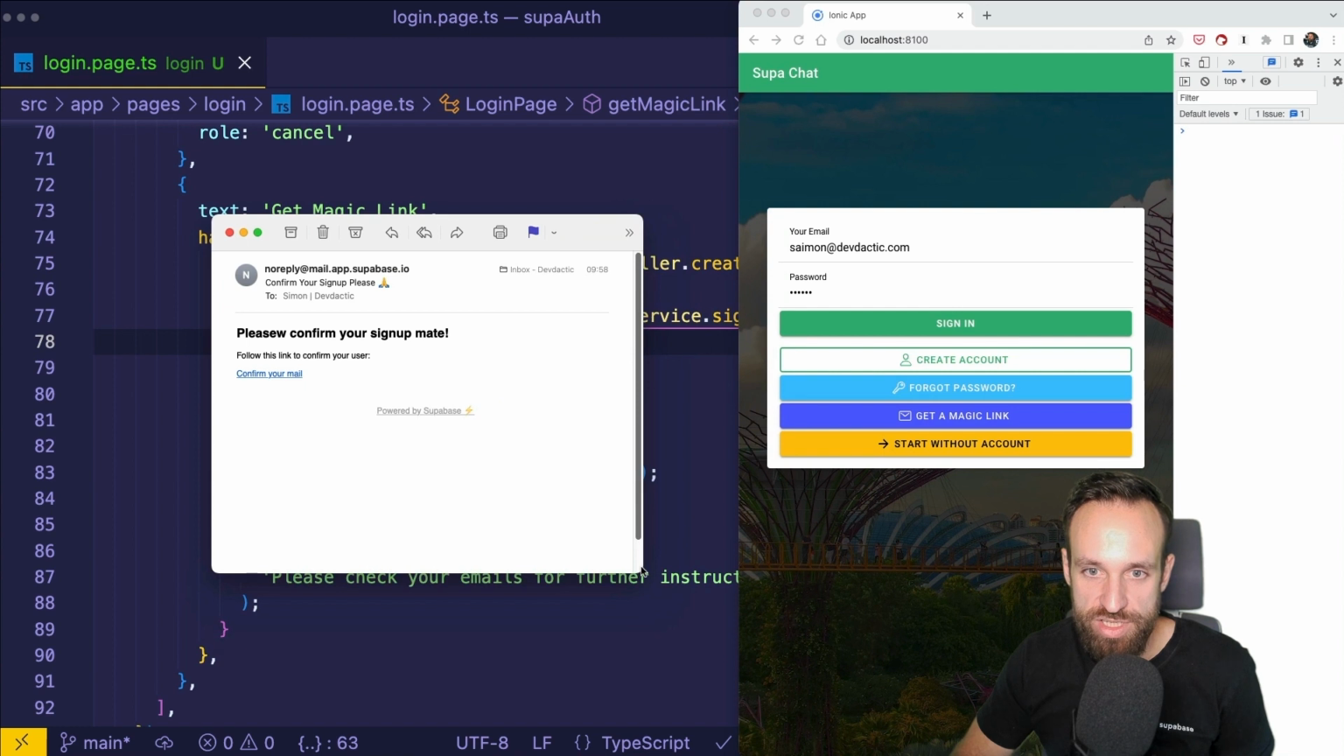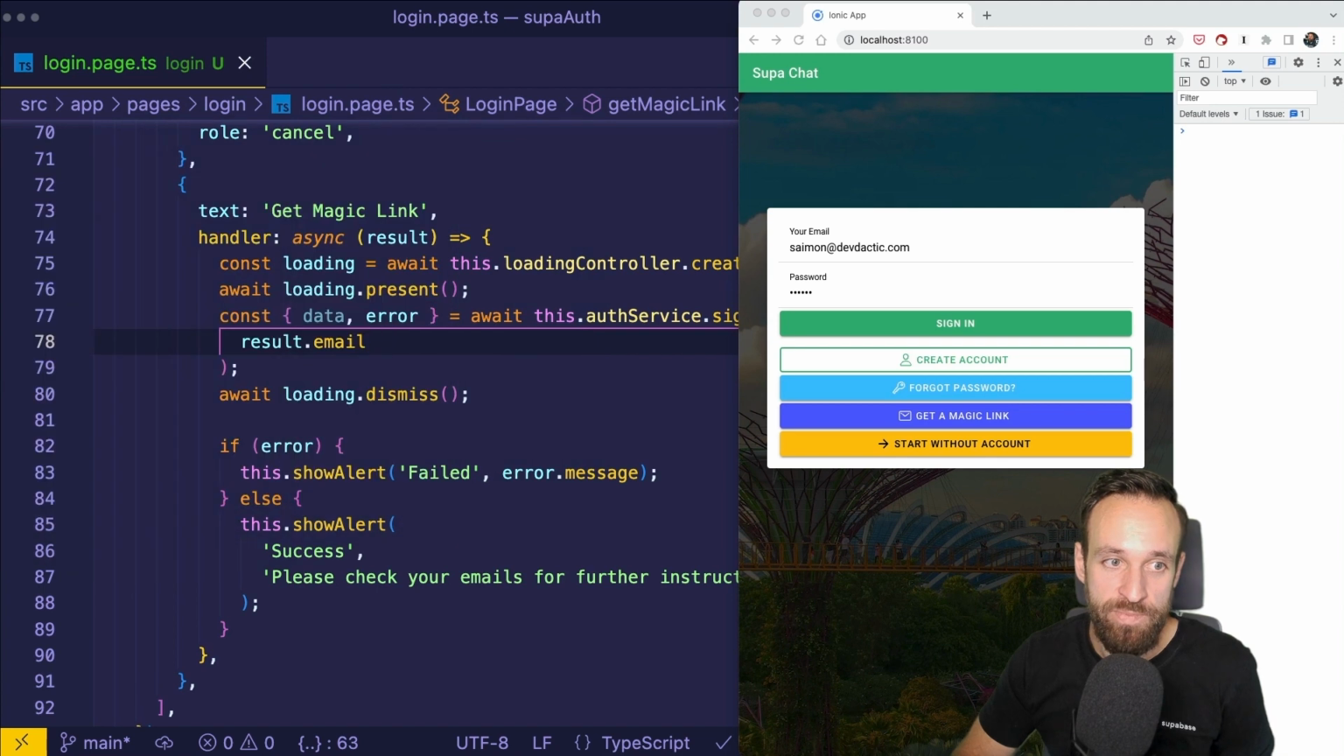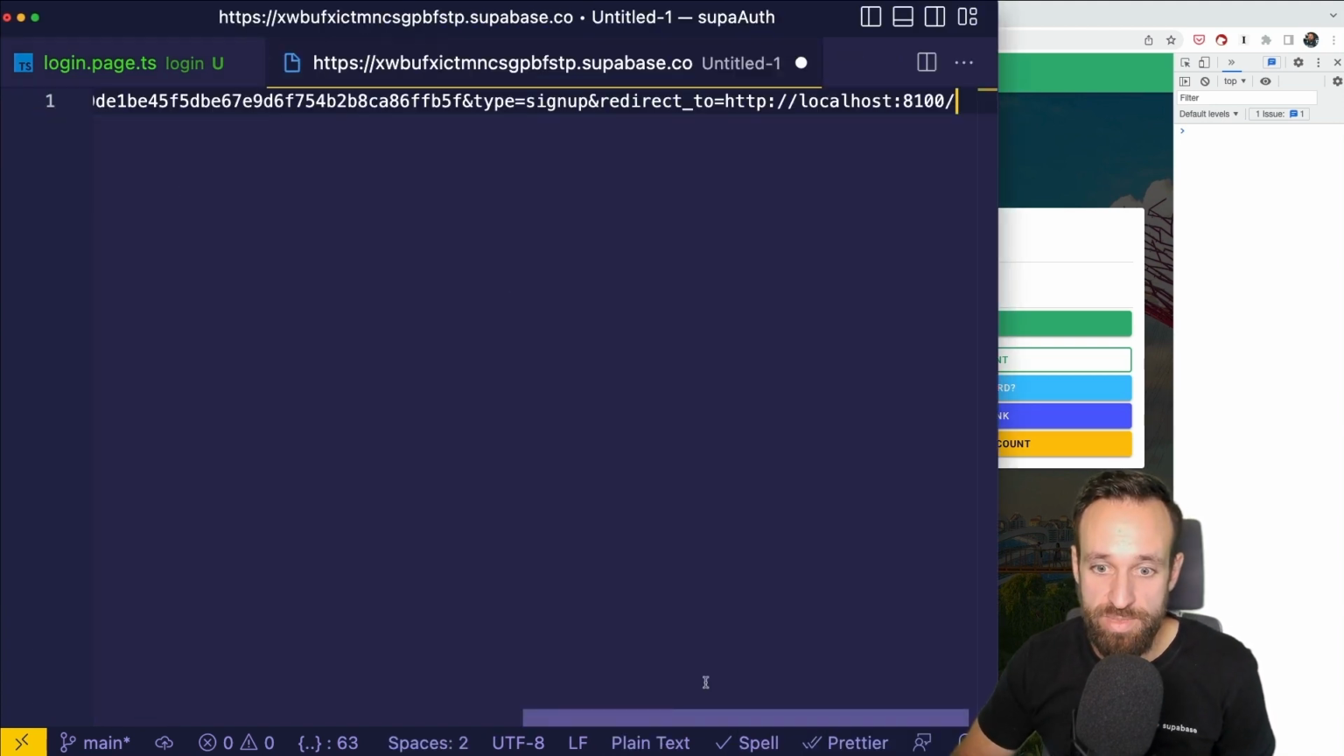Email from Supabase just arrived. Confirm your sign up, please. By the way, here's our little emote inside, the one we defined in the email template. I can now confirm my email. I want to copy that link because we're gonna have to talk about this a bit.